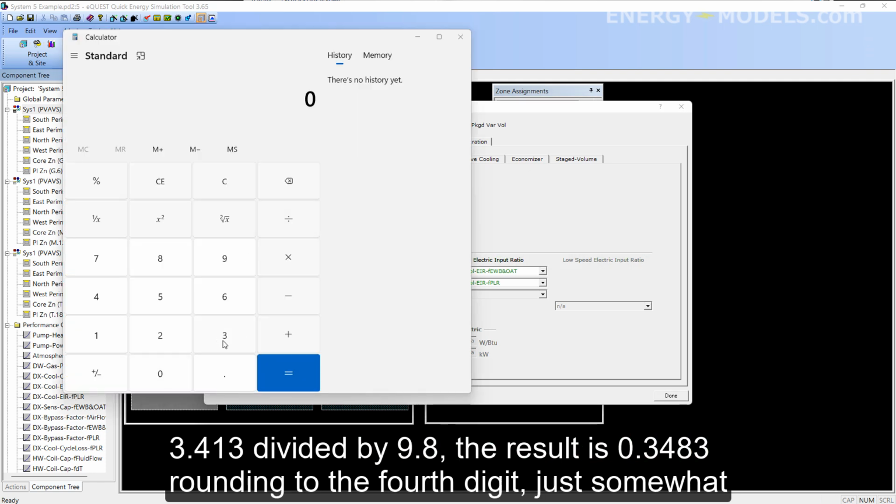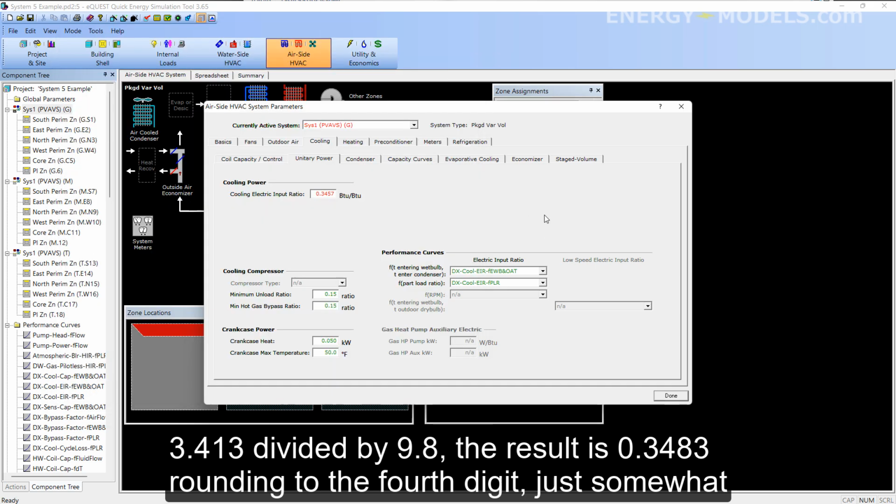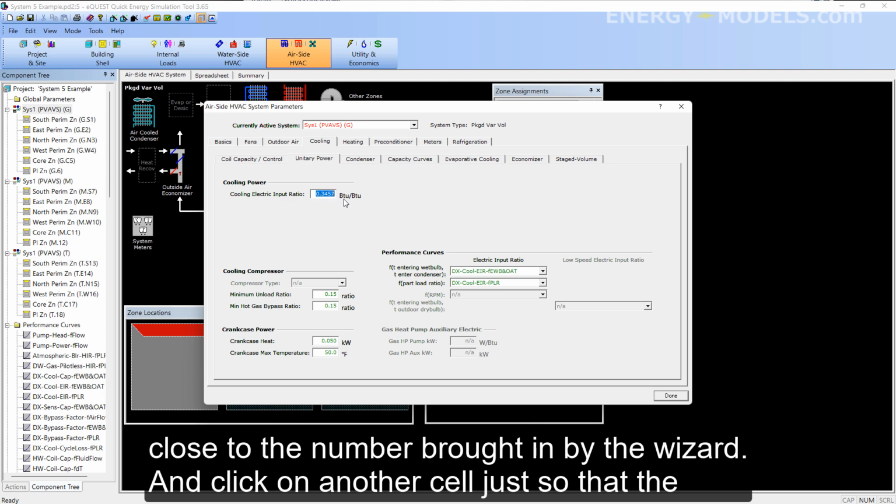If we take the calculator, 3.413 divided by 9.8, the result is 0.3483, rounding to the fourth digit. Just somewhat close to the number brought in by the wizard. And click on another cell just so that the entry completes.